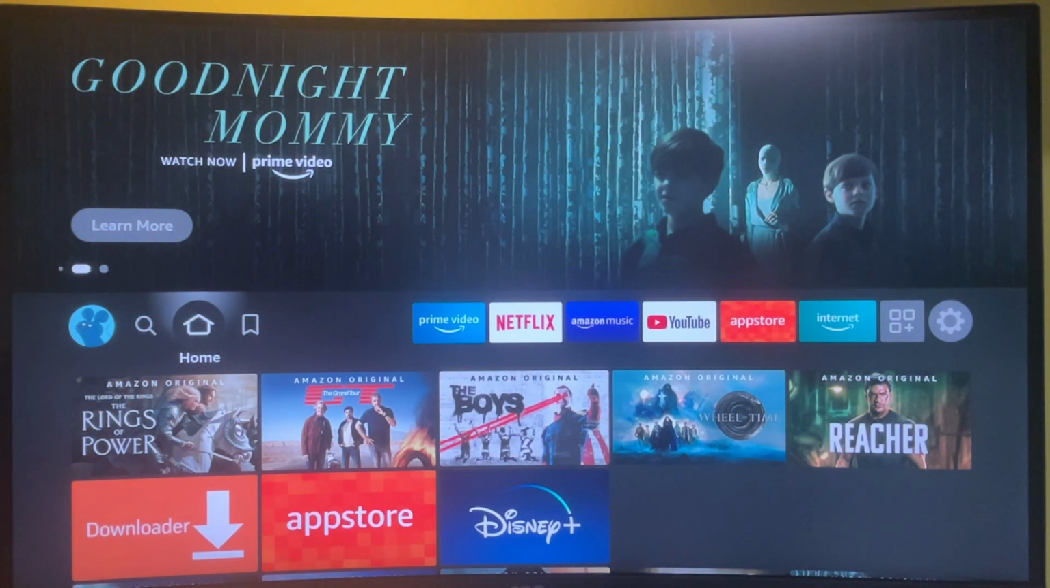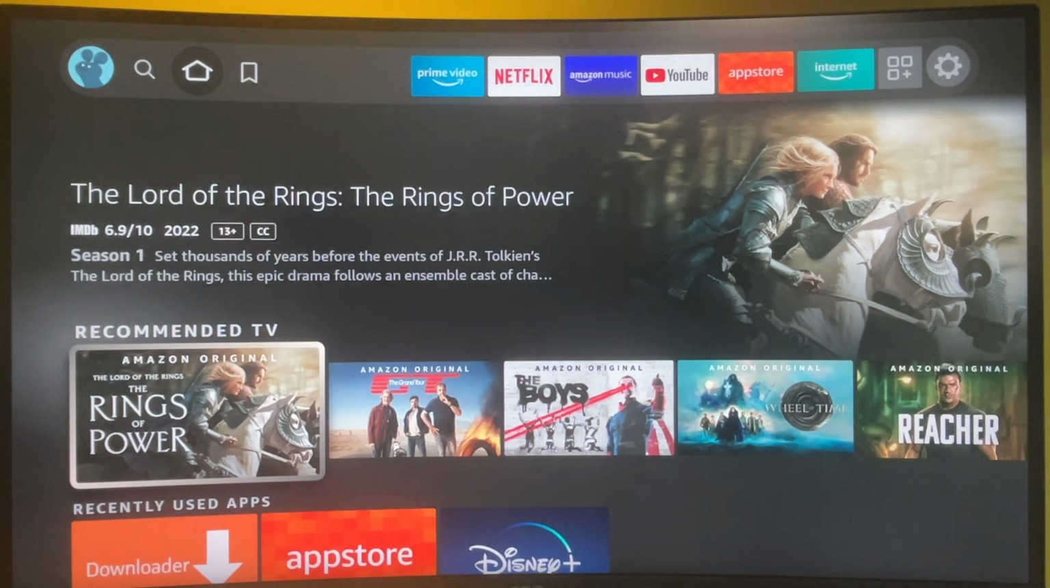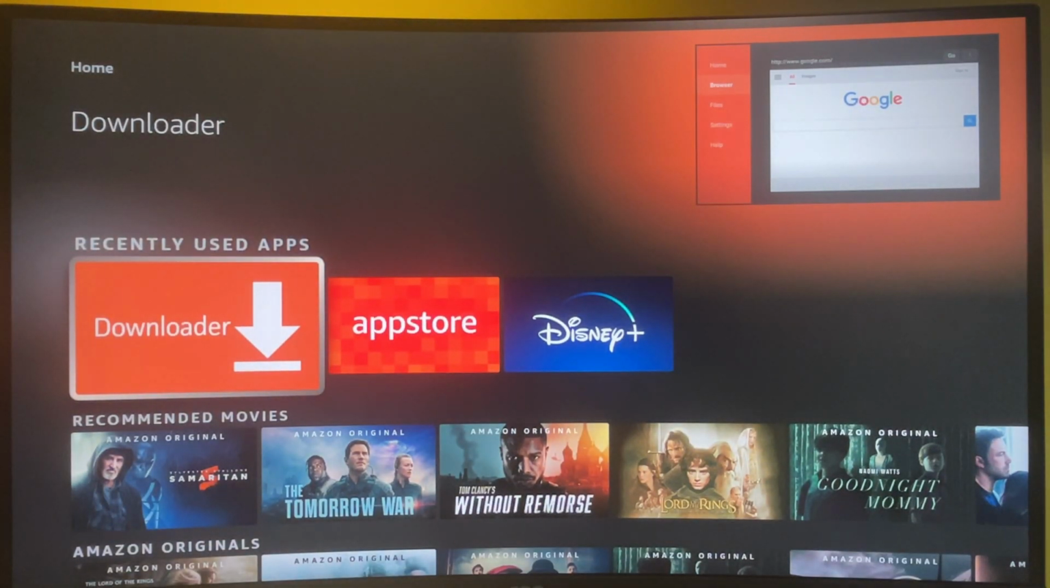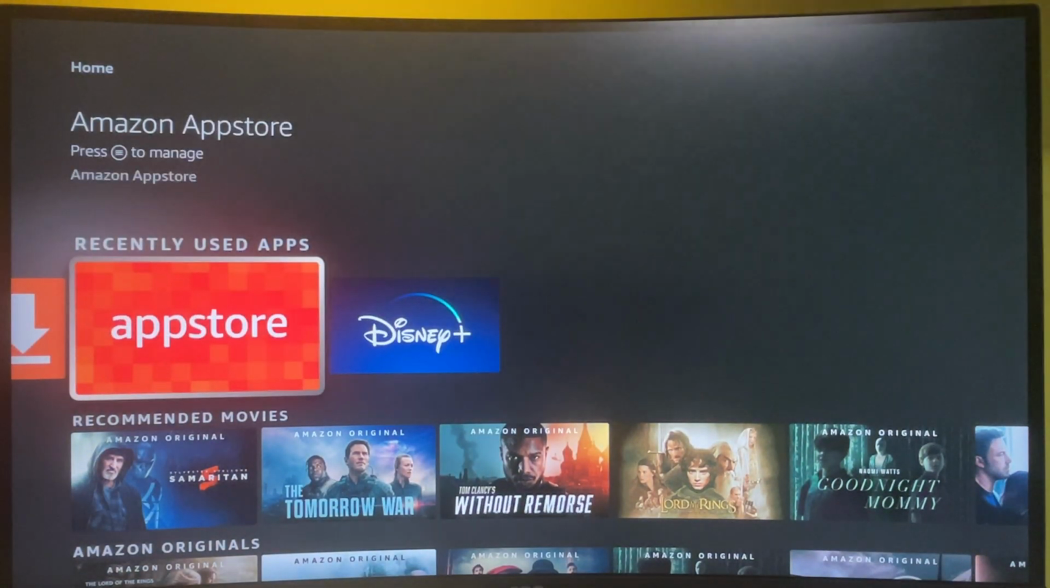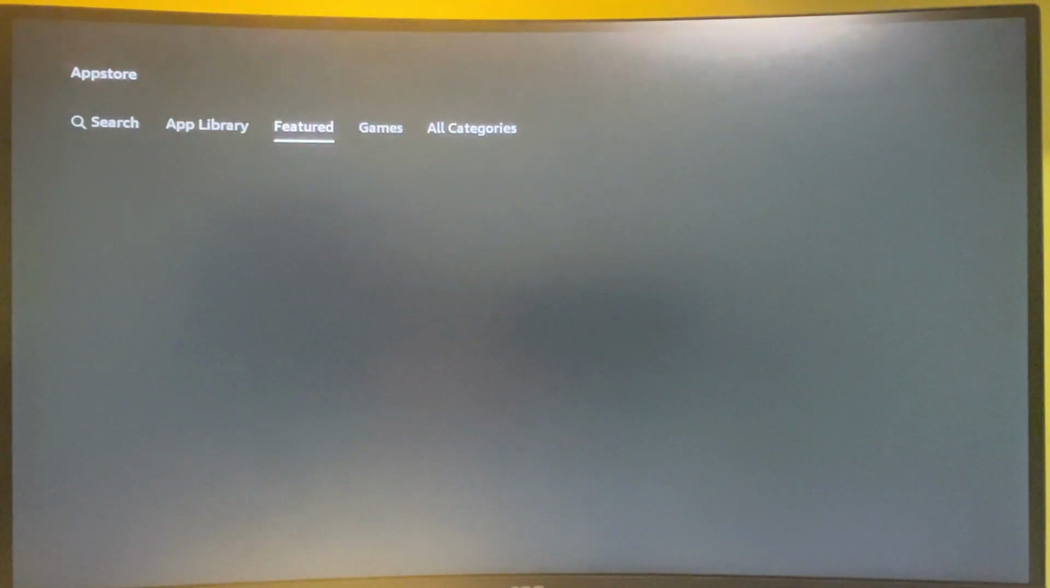Today we're speaking about how to jailbreak a Fire Stick in 2022. The process itself is really easy, but it's going to allow you to download loads and loads of apps that are not available on the original Amazon App Store. However, to jailbreak your Fire Stick, we'll need to download an app from an app store. And that app is called Downloader.